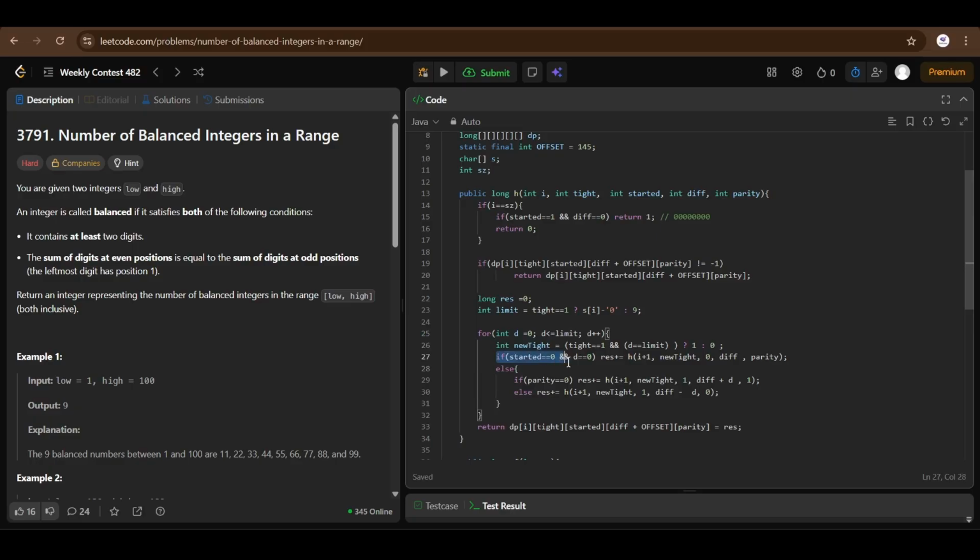Then check some conditions. If the number has not started yet and you have something like 000 and you again got digit equal to 0, then in that case you will move on to the next index with this new type, and 0 represents what? The number had still not started, because the prefix was having 0 and you again got 0. So the number has not started. It will remain as it is, parity remains as it is.